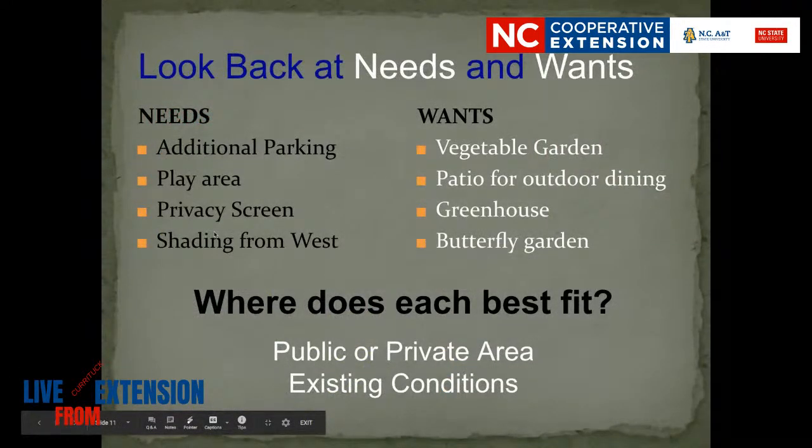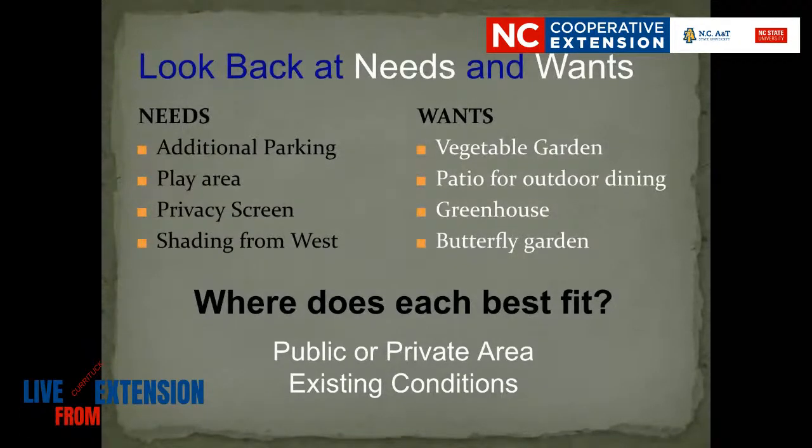So look back at your needs and wants. Some of the needs that you may have are additional parking, of course, we do entertaining, a play area, a privacy screen, and shading from the west. And then you look at your wants, and the examples here are vegetable garden, greenhouse, butterfly garden, and where does each best fit? Public or private area, or existing conditions. You may already have shading from the west, and that's an existing condition. That's a benefit, and you don't have to tackle or address that problem in any way. Or you may have a stand of woods that's a really good play area, or a shady area for the kids to play.